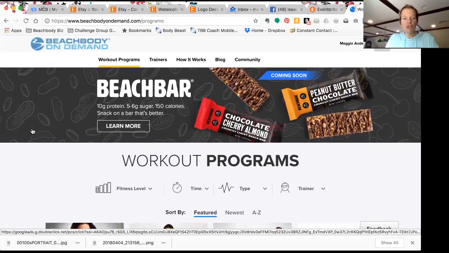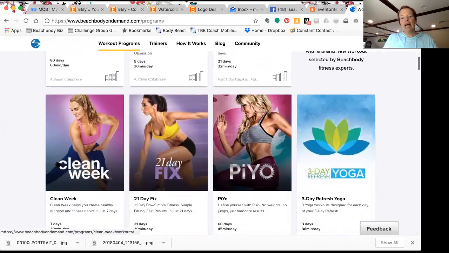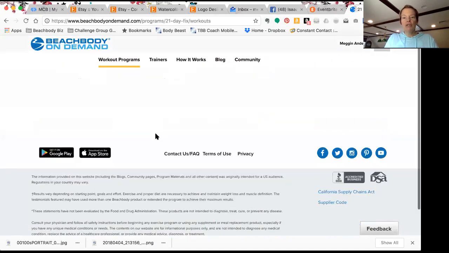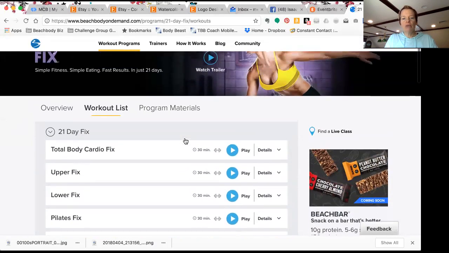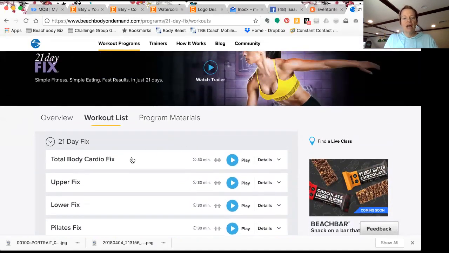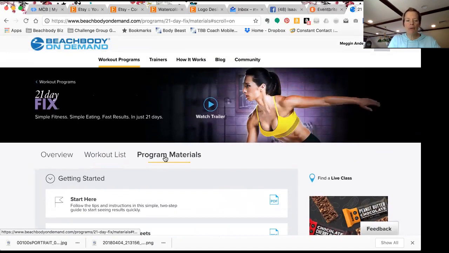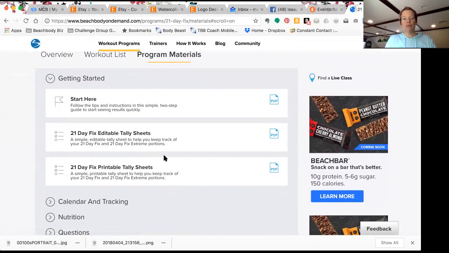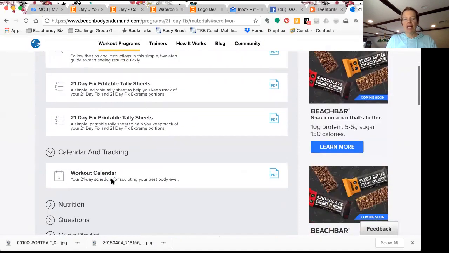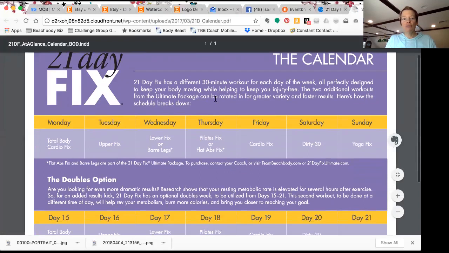So once you get on to Beachbody On Demand, you want to click on to workout programs and scroll down and find the 21-day fix, okay? So you'll click on the 21-day fix, and there you'll see all of your workouts, right? So if you're doing the 21-day fix workouts, you can see total body, upper body, lower, and so on and so forth. And when you click on program materials, it's actually going to show you all the different tools that we use in order to be successful with this program. So calendar and tracking. So the workout calendars here, I just showed you what the workouts are. So if you want to pull up the calendar, it's going to tell you in what order to do them.